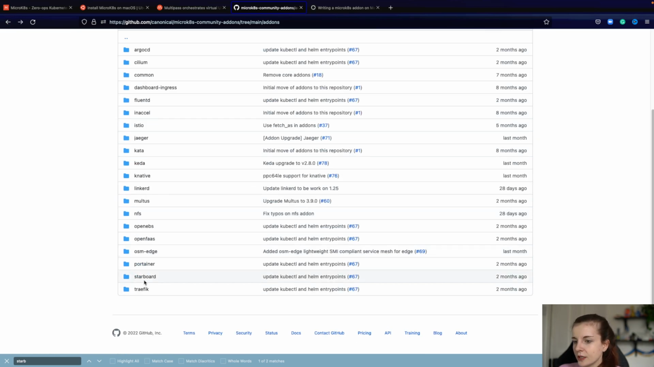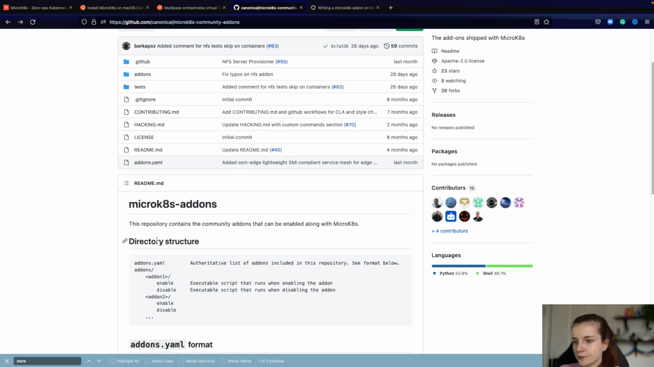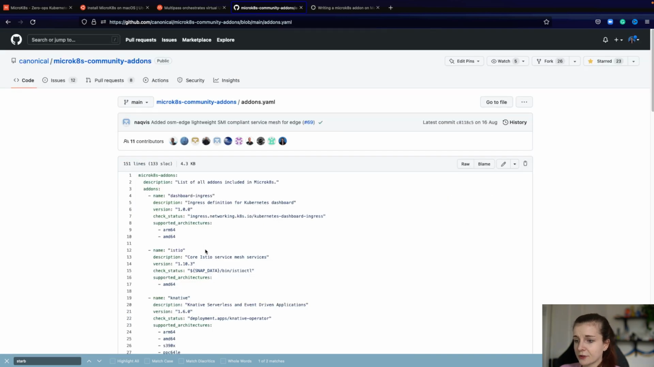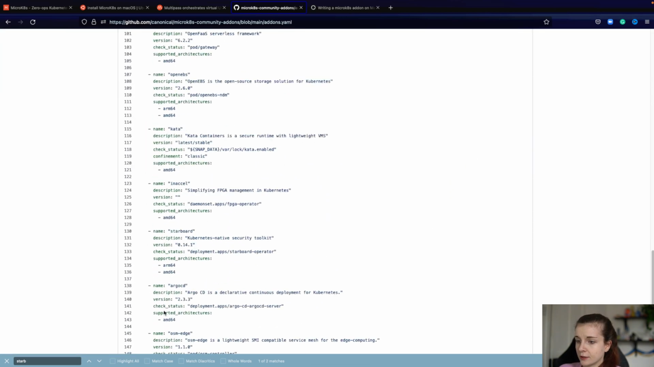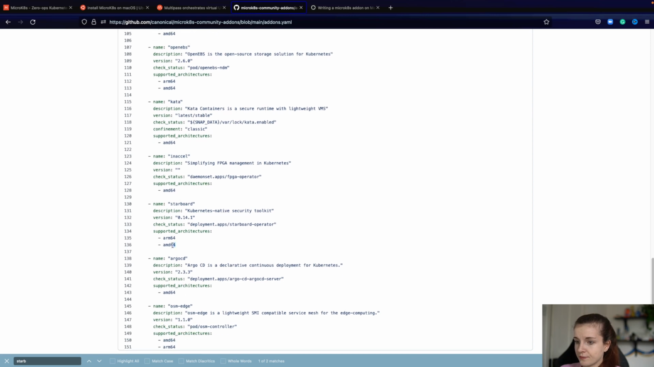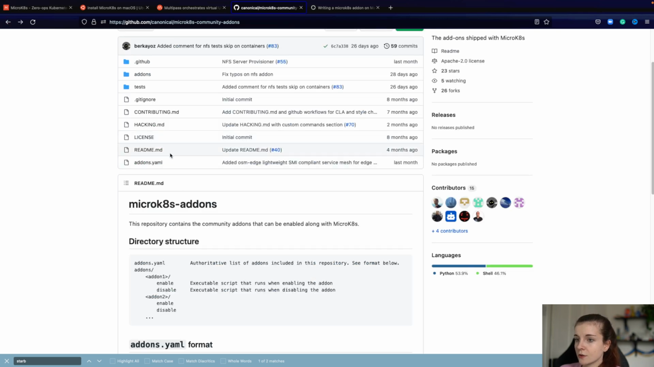Once you have both, you can go to the root and add it to the addons YAML. You need to add a section here that also specifies on which architecture it can run, the version installed, and so on and so forth.